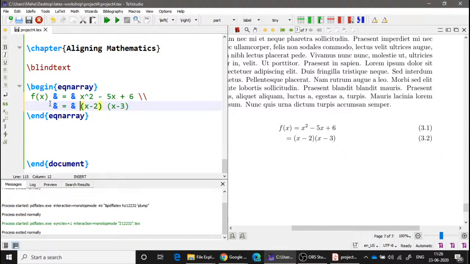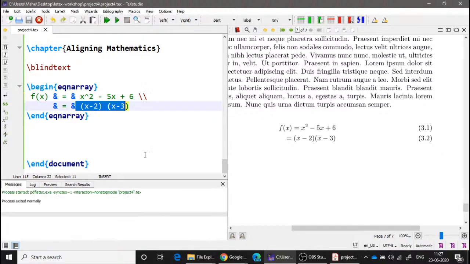So what did I say here? Write an f of x, an ampersand symbol, an equal to, an ampersand symbol, and the rest of the equation. Here I have nothing, then an ampersand symbol, then equal to, an ampersand symbol, and the rest of the expression, right? So what happens because of this? It says that the first column is f of x and the second column is equal to, and below that equal to the next equal to has to come, and similarly the rest of them align automatically on their own. So let's compile it and check what happens.